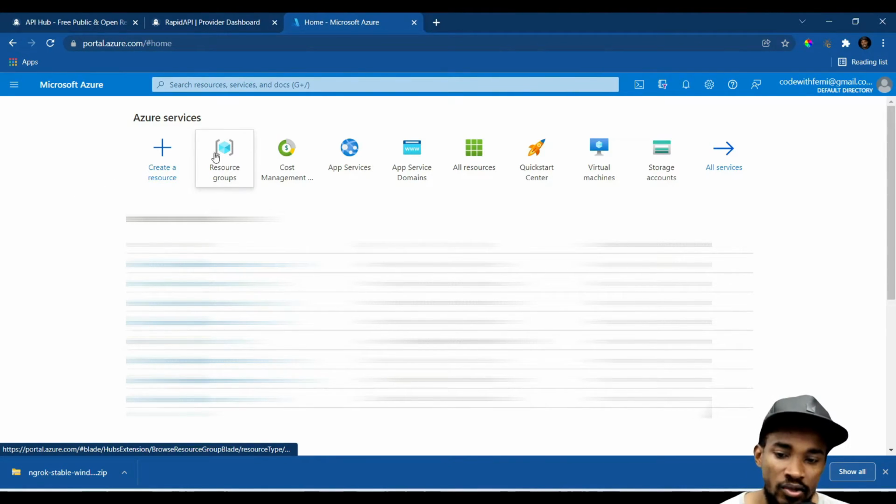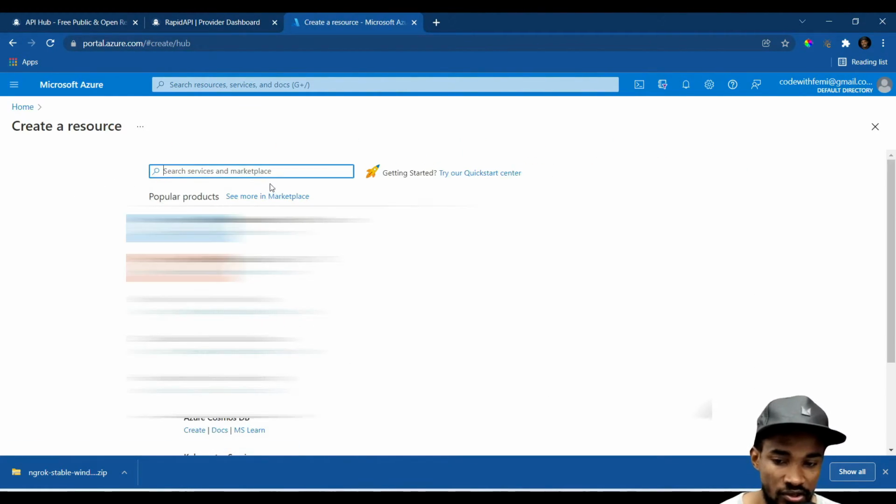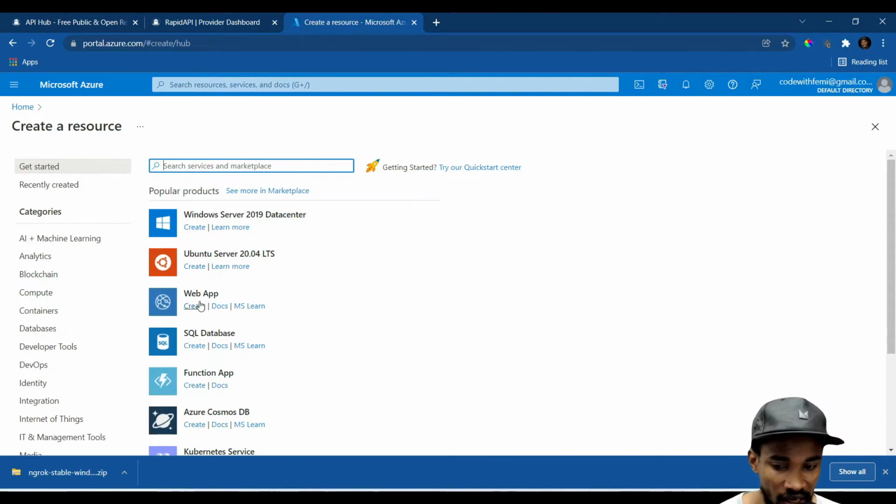So the first thing you want to do is create a simple resource group, because now I'm setting up a simple web API. So let's set up a web API quickly. But before we do it, let's set up an app service.